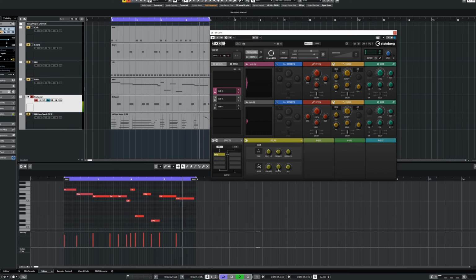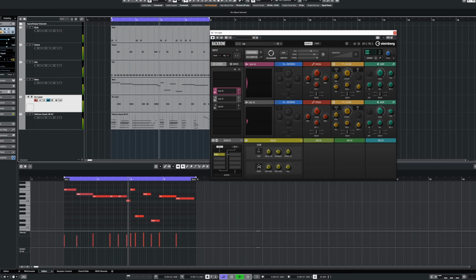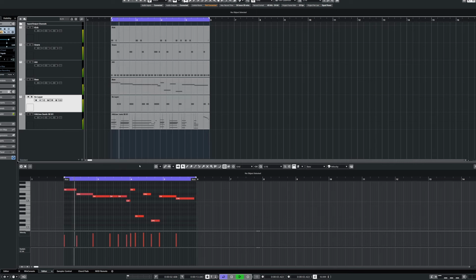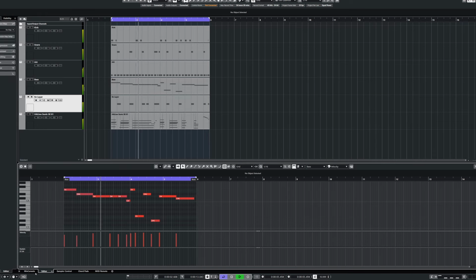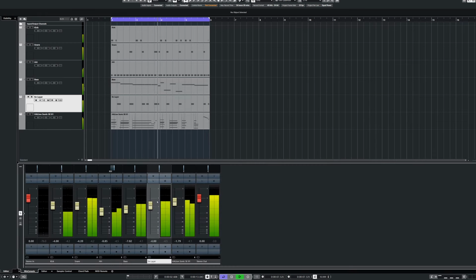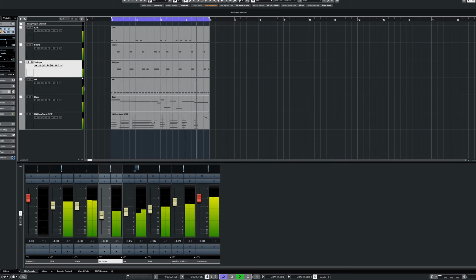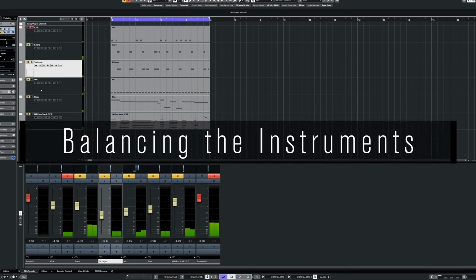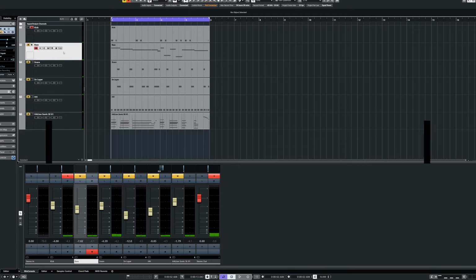Reduce the high frequencies. And the most important part at the end of a beat is to level it so that it will sound good. Let's start with the kick.